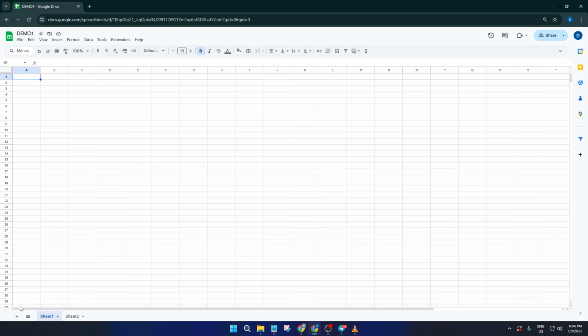And there you have it. With these keyboard shortcuts, you can navigate your Google Sheets more efficiently than ever. It's a small trick, but honestly, once you get used to it, you'll wonder how you ever worked without it.